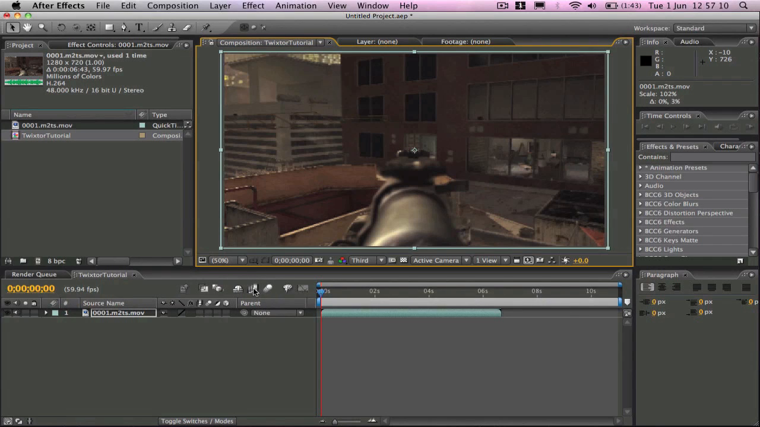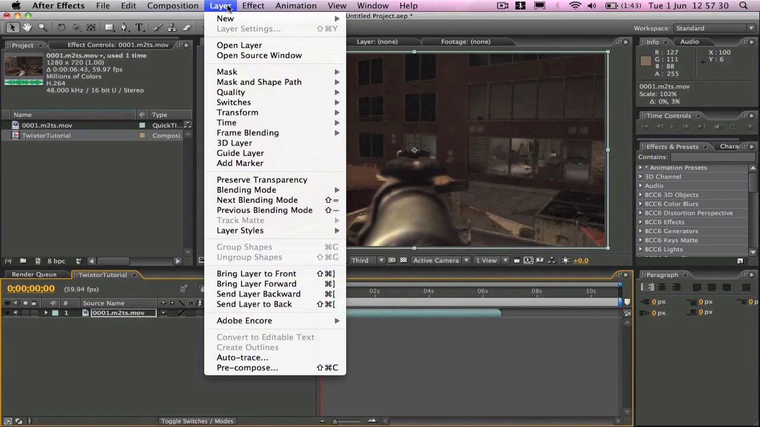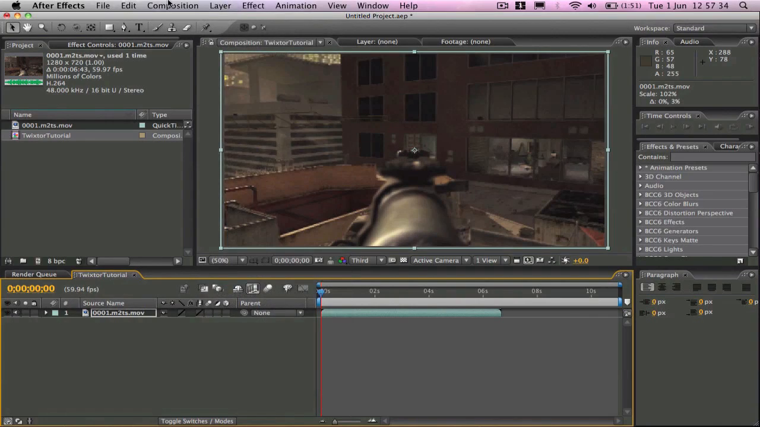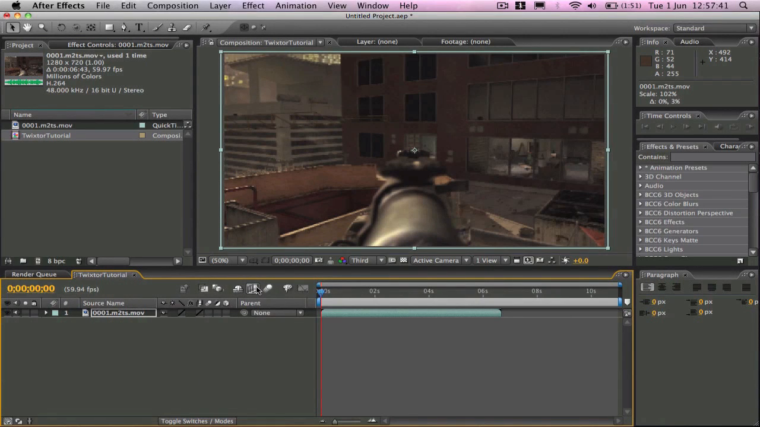And what you want to do is see this film reel clip, the frame blending button here, this one right there. You want to make sure that that's clicked, because that's kind of the key to getting smooth slow motion, because it will blend the frames in between frames, if you know what I mean. So it will create super smooth slow motion. And then once that button's clicked, you want to go to Layer, Frame Blending, and turn Pixel Motion on. So you can see now we've got Pixel Motion on and that button clicked there.